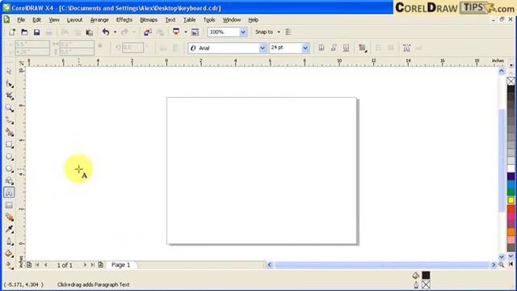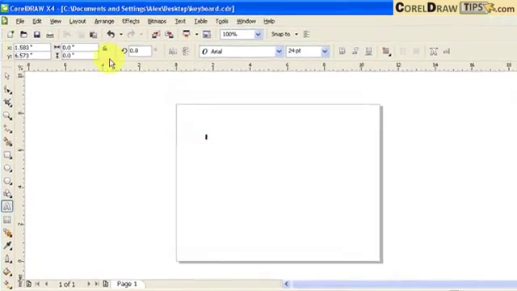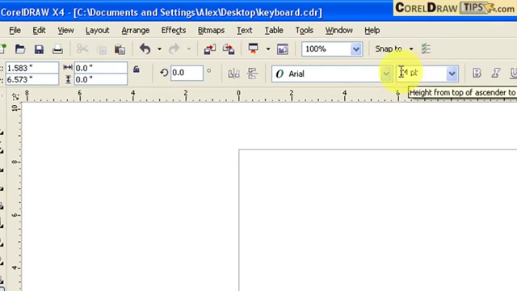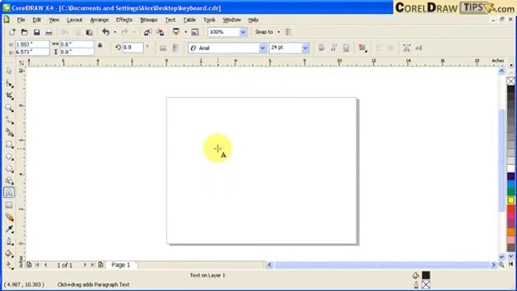Now I'm going to explain about the artistic text. This paragraph text is different from artistic text, but the first part we're going to talk about is the artistic text. When you click on the text tool and you click inside your artwork, you will notice in the property bar you would see the font that's going to be used and the points, which is 24 points here. This is the property of the text that you're typing in. So I'm just going to put any text here.